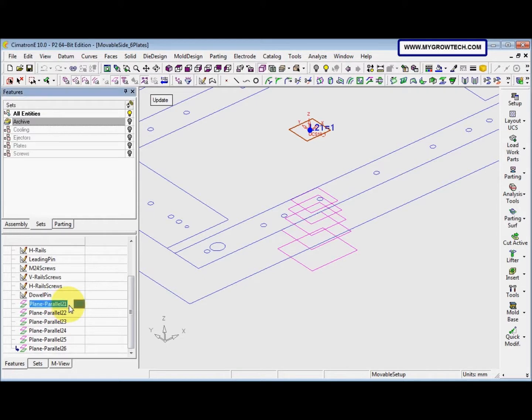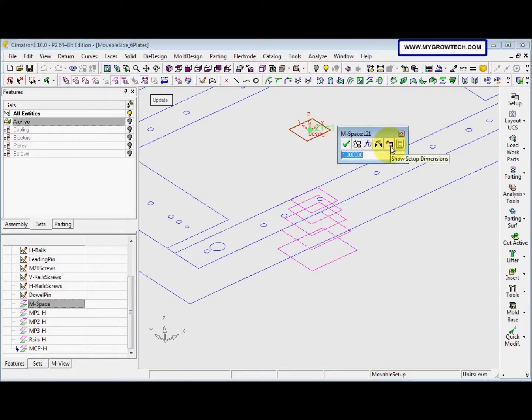So this is M space. This is MP1H, MP2H, MP3H, and this is the rails height. This is the clamping plate height. So we connect it.